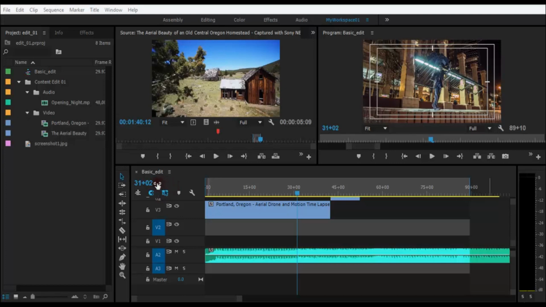So right now, if you can see, this is showing us in a frames format. So I don't want this. I want the timeline to show the timing in hours, minutes, seconds, and frames format. So what I would do is I would just hover my mouse over it, press Control on Windows and Command on Mac, and Control plus click here.